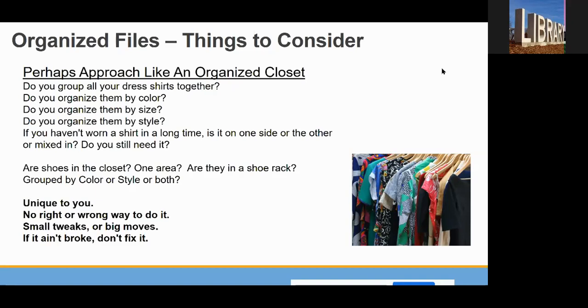So think of files as being similar to your items of clothing in your closet, okay? And your shoes, right? Do you have shoes in the closet? Or are they all stored in the front hall closet instead of the closet in the bedroom? Are they all in one area? Do they have a shoe rack?